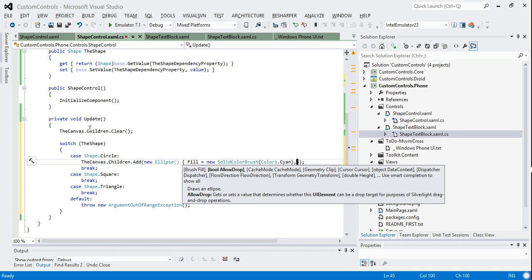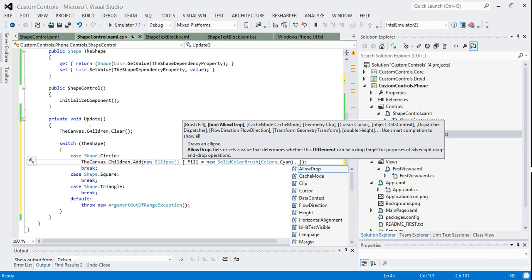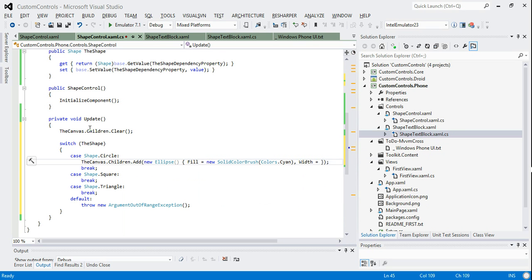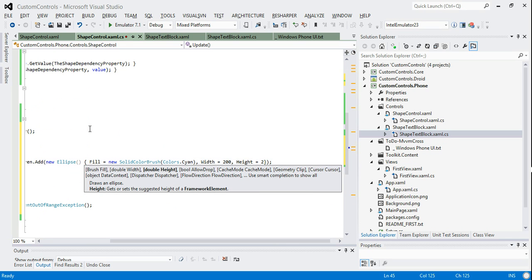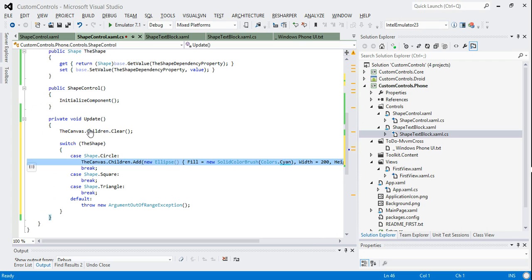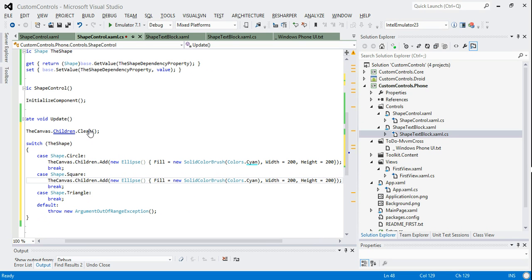And I'd probably like it to fill, so the width is going to be 200 and height is going to be 200. And hopefully that should just fill our entire area. For the square, I'm going to add a new, and it's not going to be an ellipse, it's going to be a rectangle.